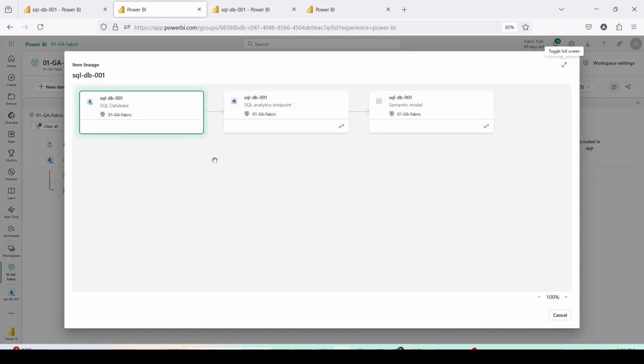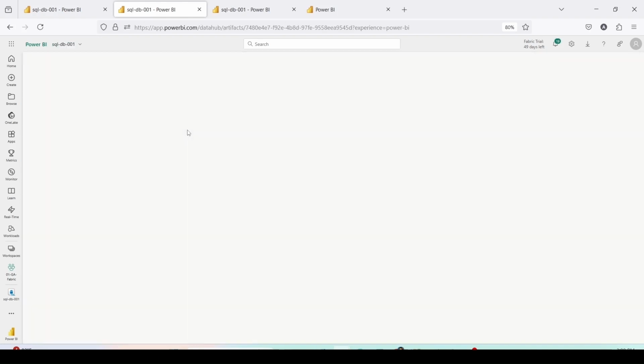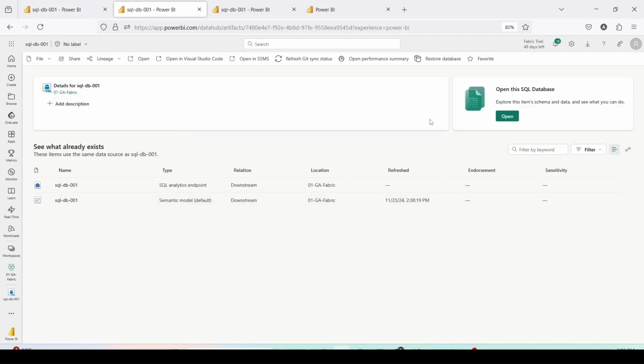And here you can see the SQL database. We have the SQL Analytics endpoint and using the SQL Analytics endpoint, we have a semantic model. The semantic model is dependent on the SQL Analytics endpoint, which is dependent on the SQL database. Click on cancel, again click on 3 dots and we have view details, and this is a very similar UI you might have seen.